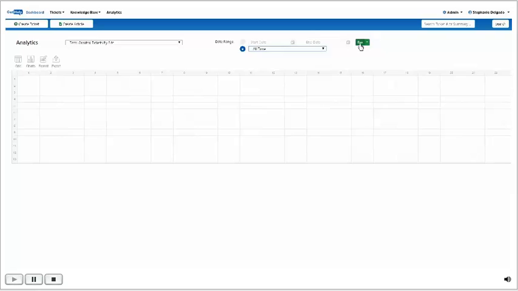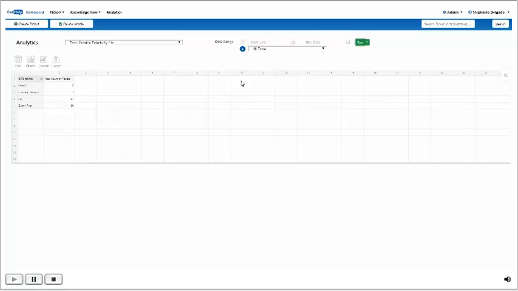When I click on Run, it will produce my data set within a grid here, as you see. Over to the far right, let's take a look. In my first column, I have site name. Site name is exactly that. It displays those sites that have been applied to a ticket within your GetHelp application.